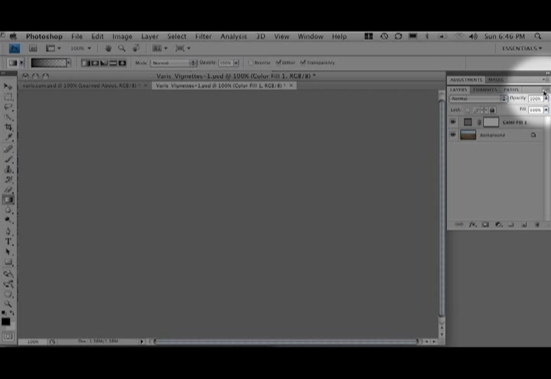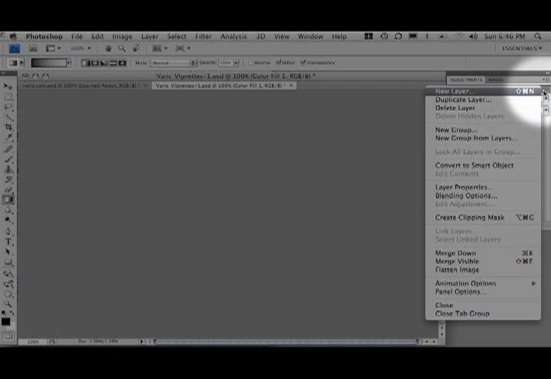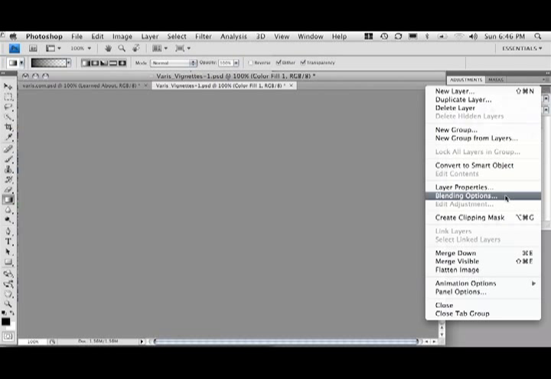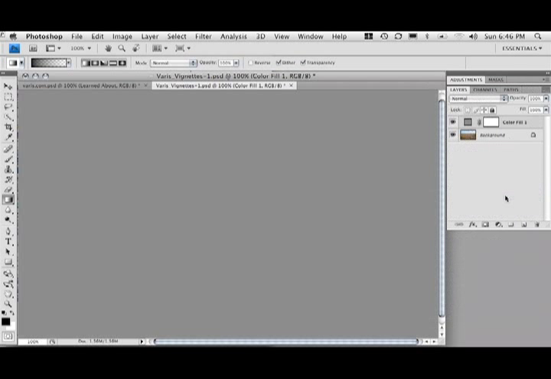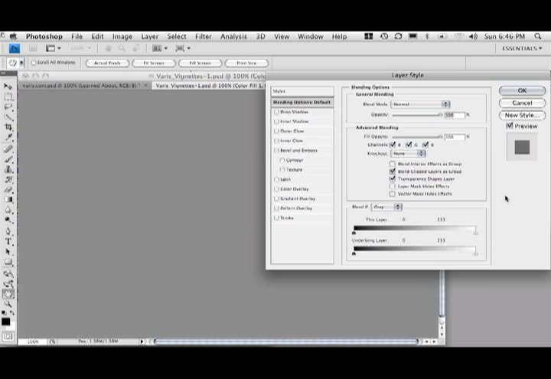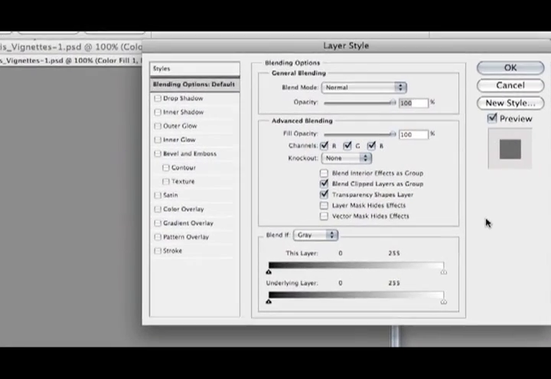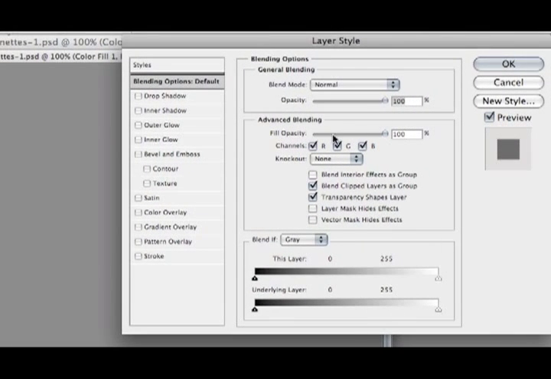So I'm going to go to my layer options flyaway here and select blending options, and we get this layer style dialog. We're really primarily interested in the middle section of this, and right down here at the bottom, this is where we're going to work the magic on this particular technique. So right now you see it says blend if gray.